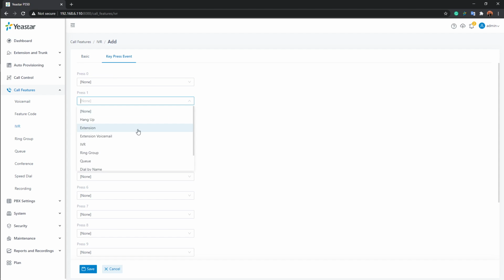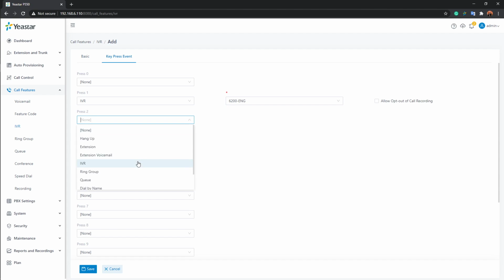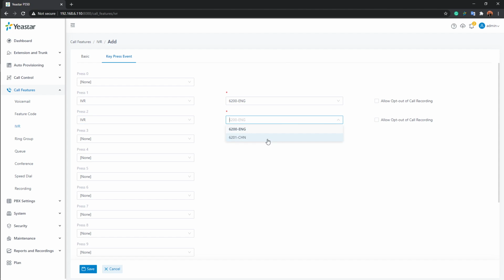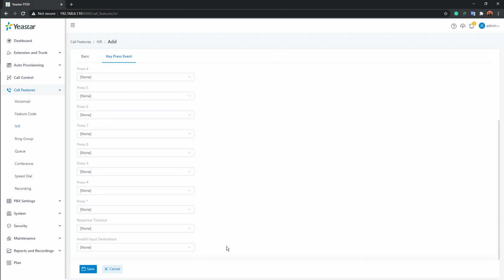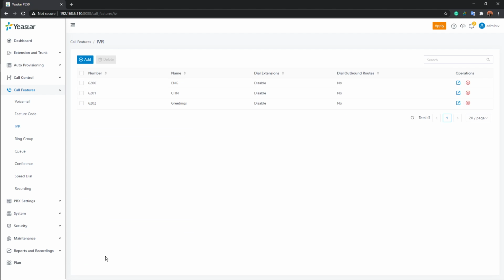All right. Then for key press event, it's quite clear. Now, press 1 for English service, it will be IVR English. Press 2 for Chinese service, it will be IVR of Chinese. And something we're going to do as usual. Click on save.